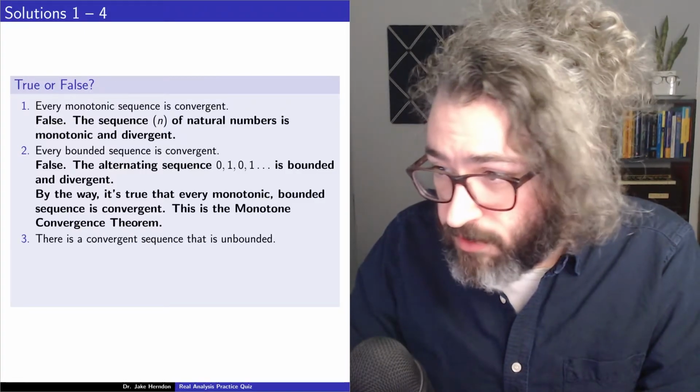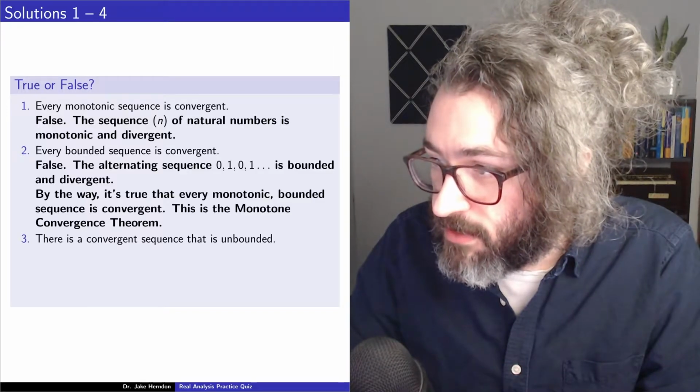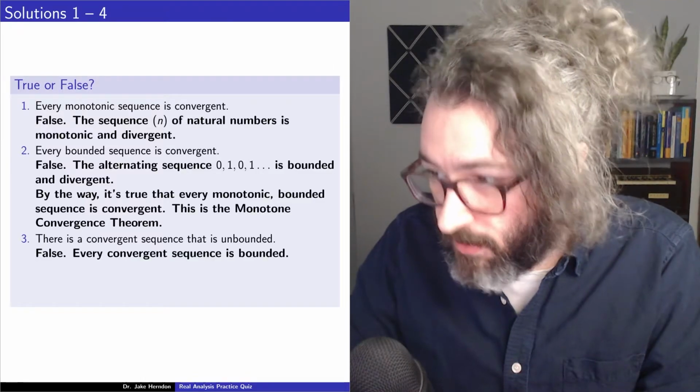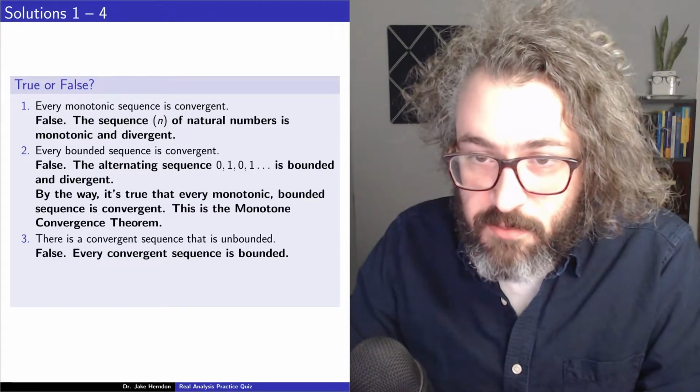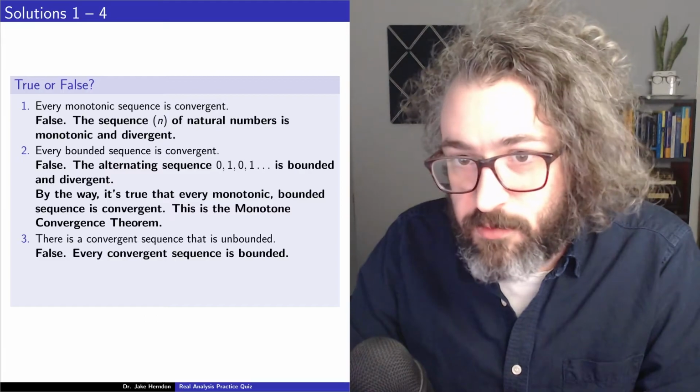For statement 3, there is a convergent sequence that is unbounded. That is false. Every convergent sequence is bounded. That's a pretty famous fact about convergent sequences.